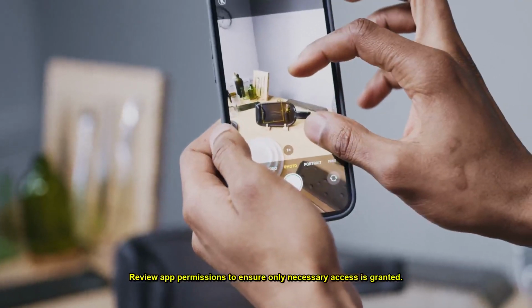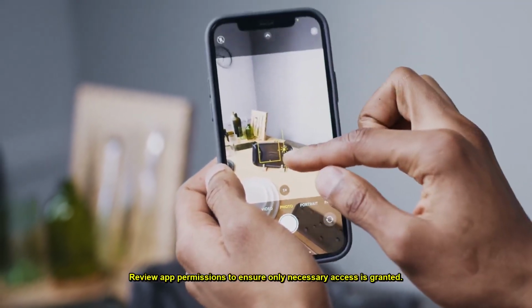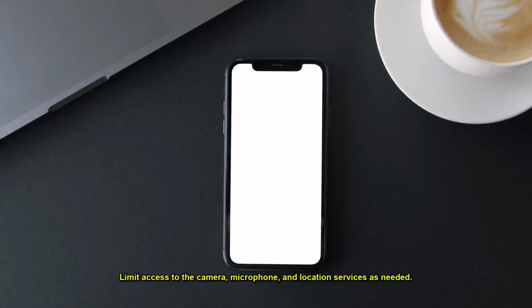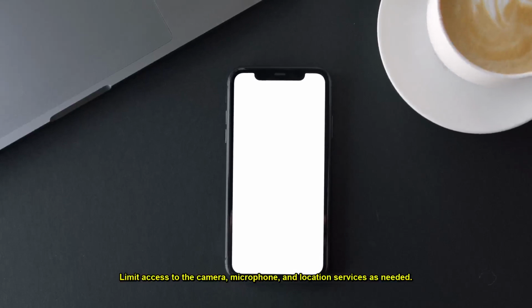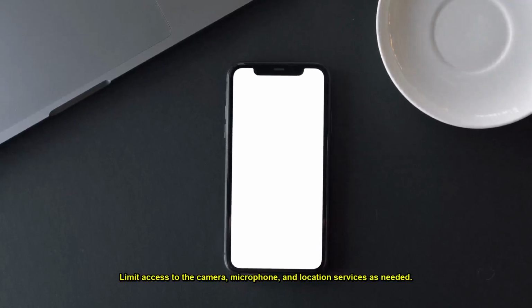Review app permissions to ensure only necessary access is granted. Limit access to the camera, microphone, and location services as needed.